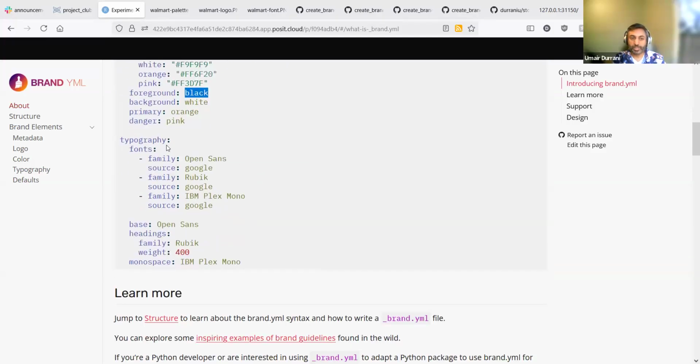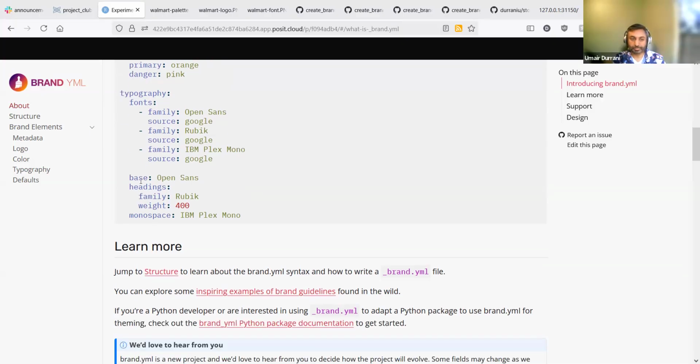Then there is typography, where you provide font information. These fonts can come from multiple sources. For example, they could be on your disk, where you provide the source as the link to or path to your file on disk. And they could also come from Google, or there's another site called Bunny that also has fonts, but those are GDPR friendly. So you can use Google Fonts from that site without worrying about GDPR.